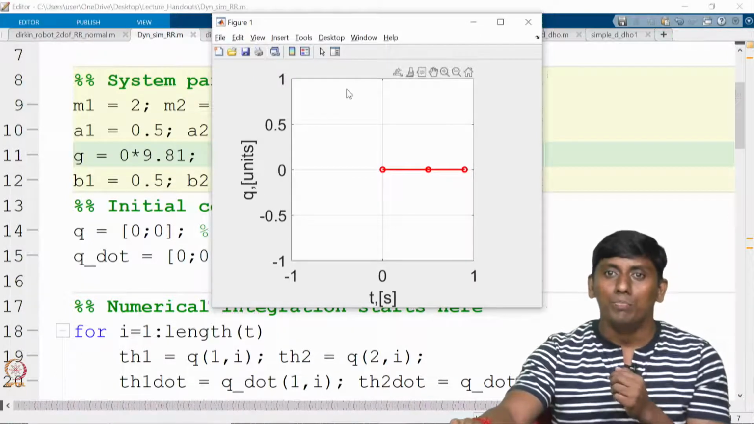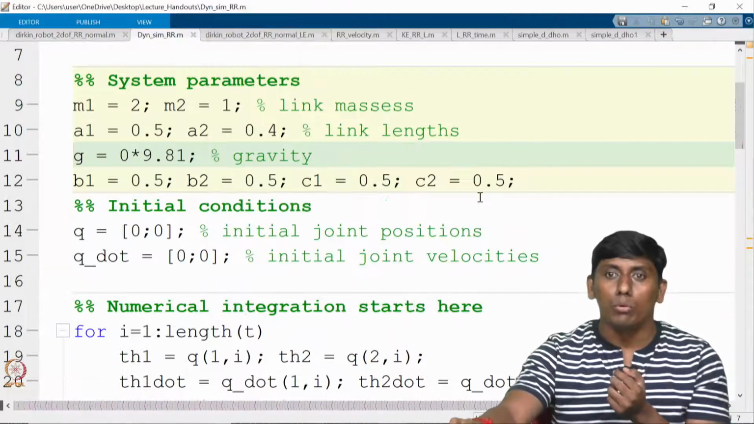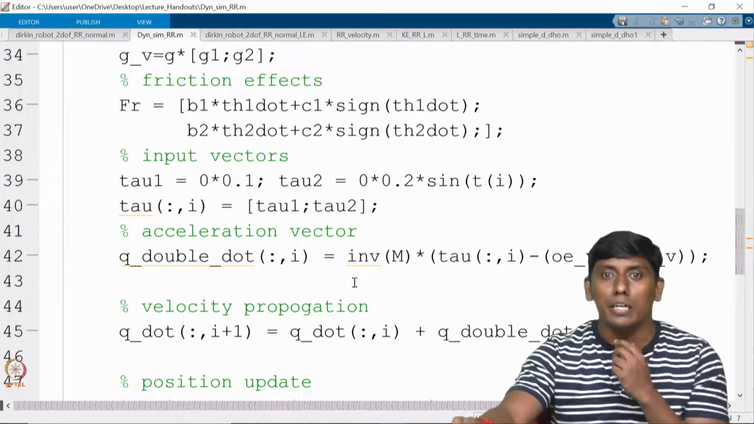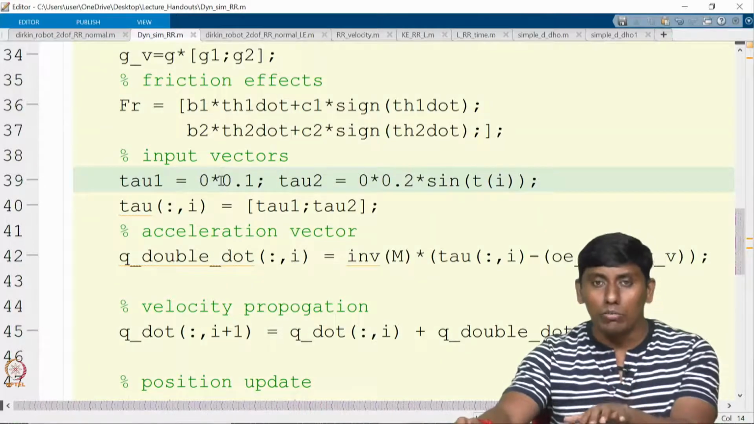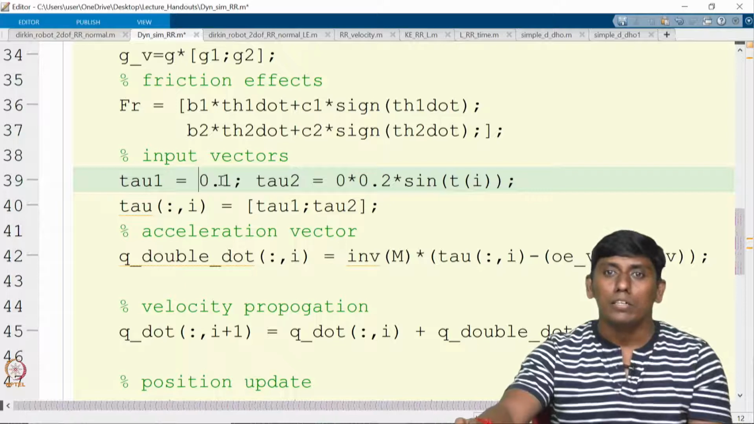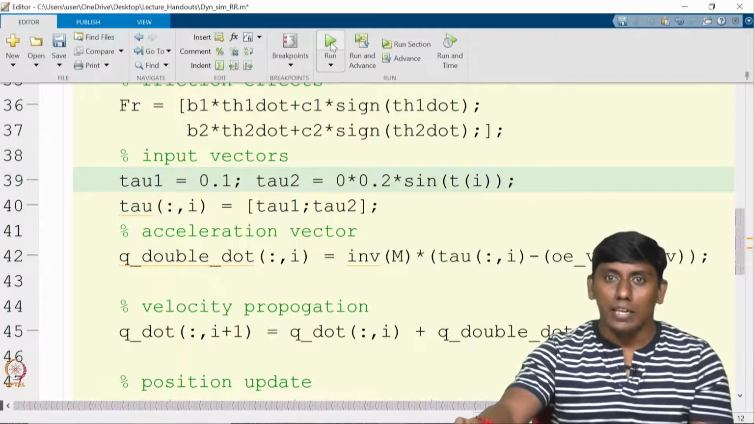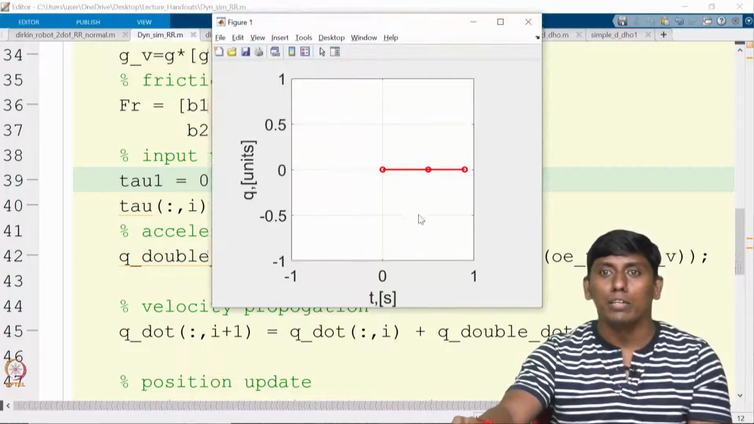So now if you provide input, tau 1 and tau 2, just for demonstrating, I assume that tau 1 is 0.1 Newton meter. So what one can expect, will the second link remain the same? No, because there is an interactive effect that you can see.